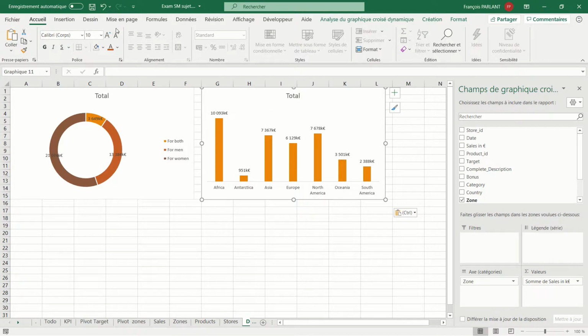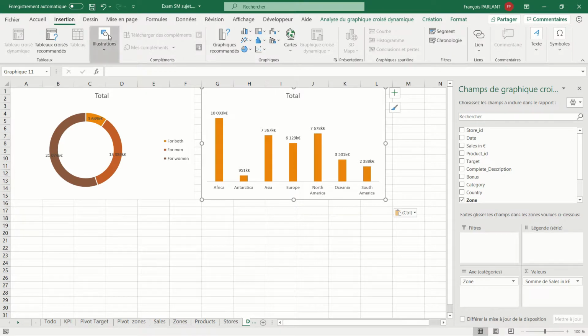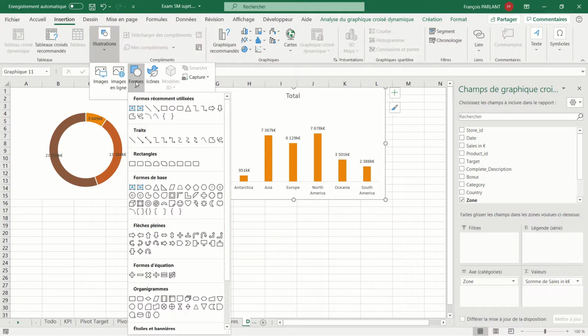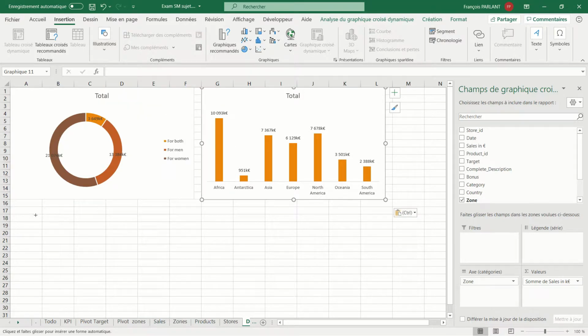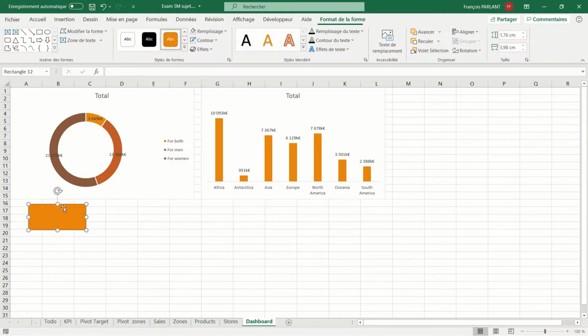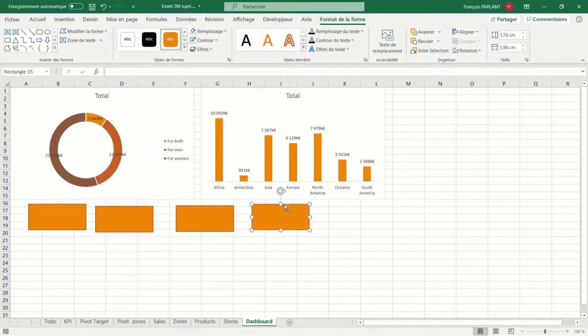I would like to have something more. I'm going to need, if I want the numbers, remember, the sum of everything of the sales, the number of sales and the average. So I need something. So let's have some rectangles over there. Many of them. I don't know how many numbers I need, but it's going to be okay.